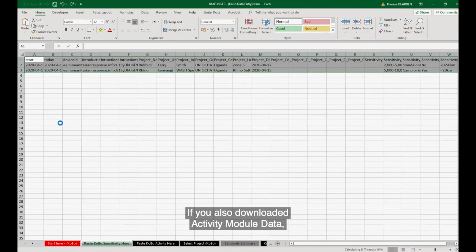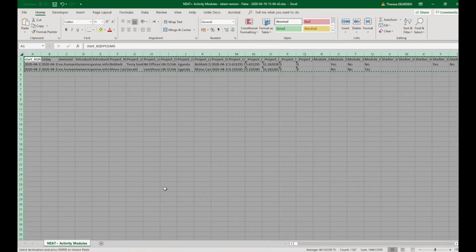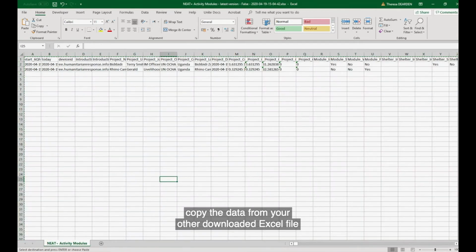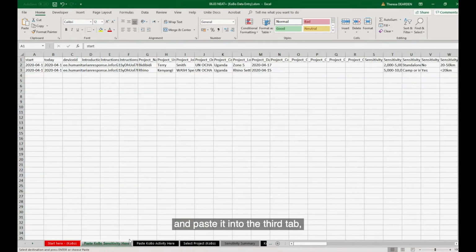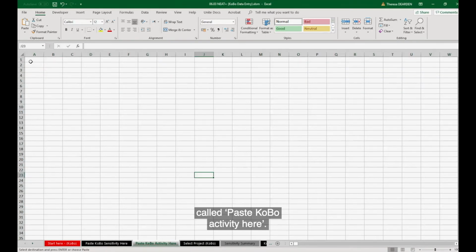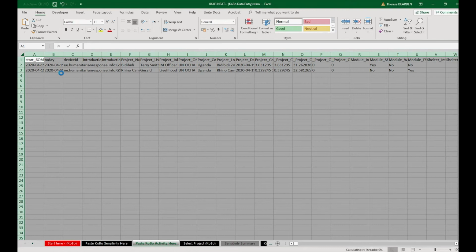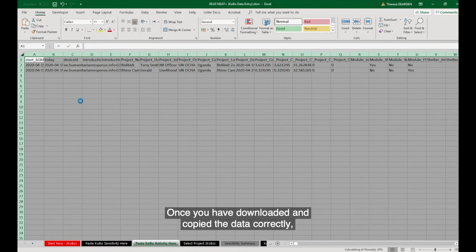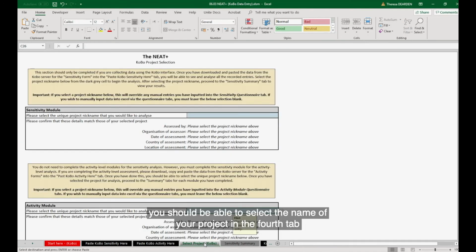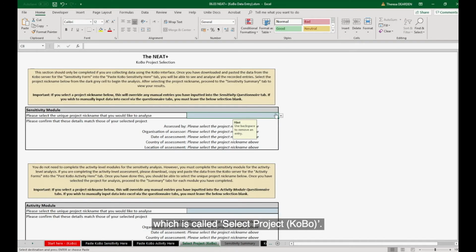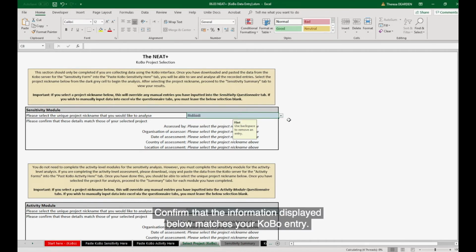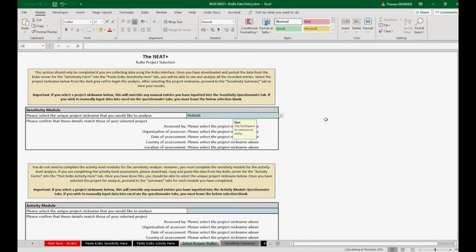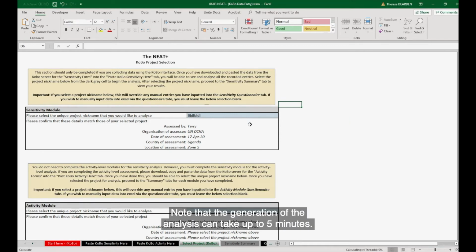If you also downloaded activity module data, copy the data from your other downloaded Excel file and paste it into the third tab, called Paste Kobo Activity here. Once you have downloaded and copied the data correctly, you should be able to select the name of your project in the fourth tab, which is called Select Project Kobo. Confirm that the information displayed below matches your Kobo entry. Note that the generation of the analysis can take up to 5 minutes.